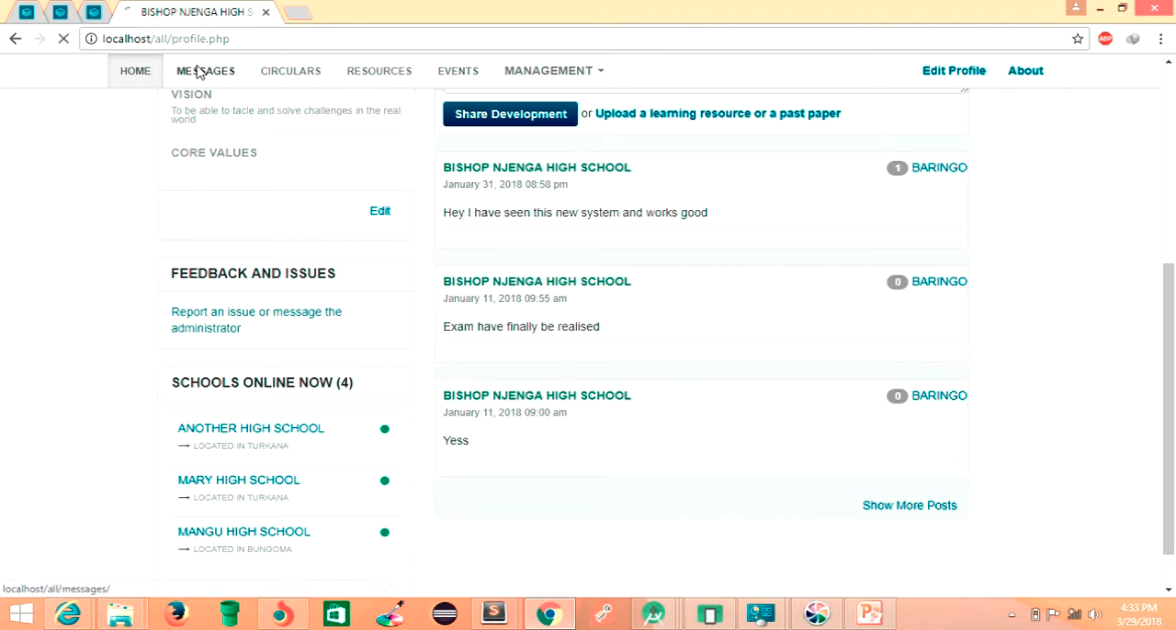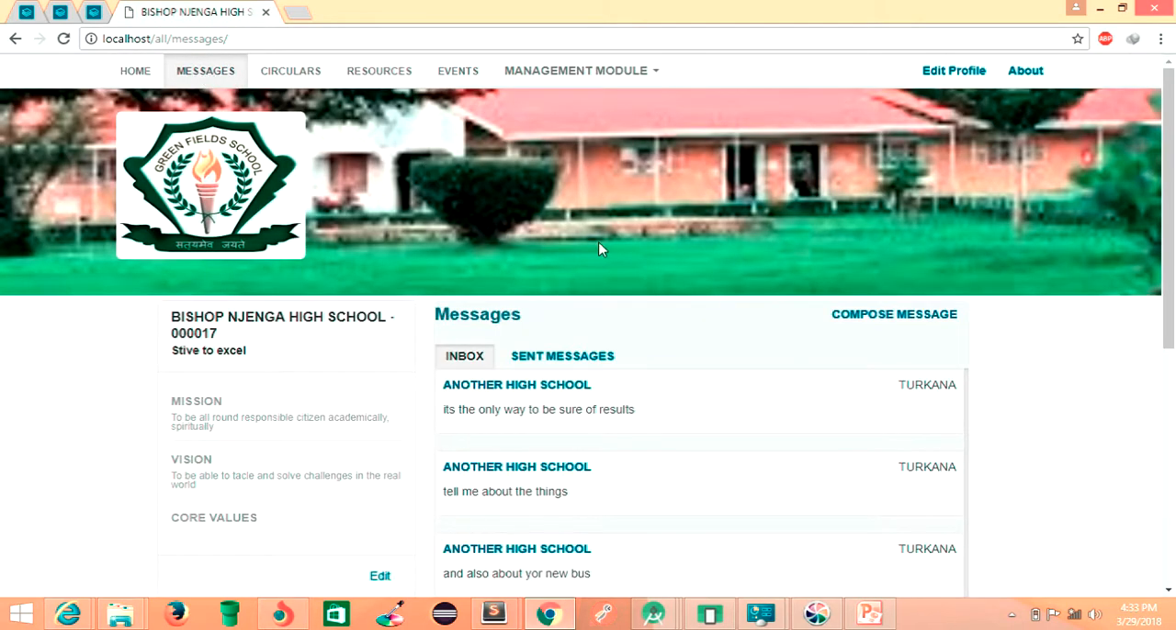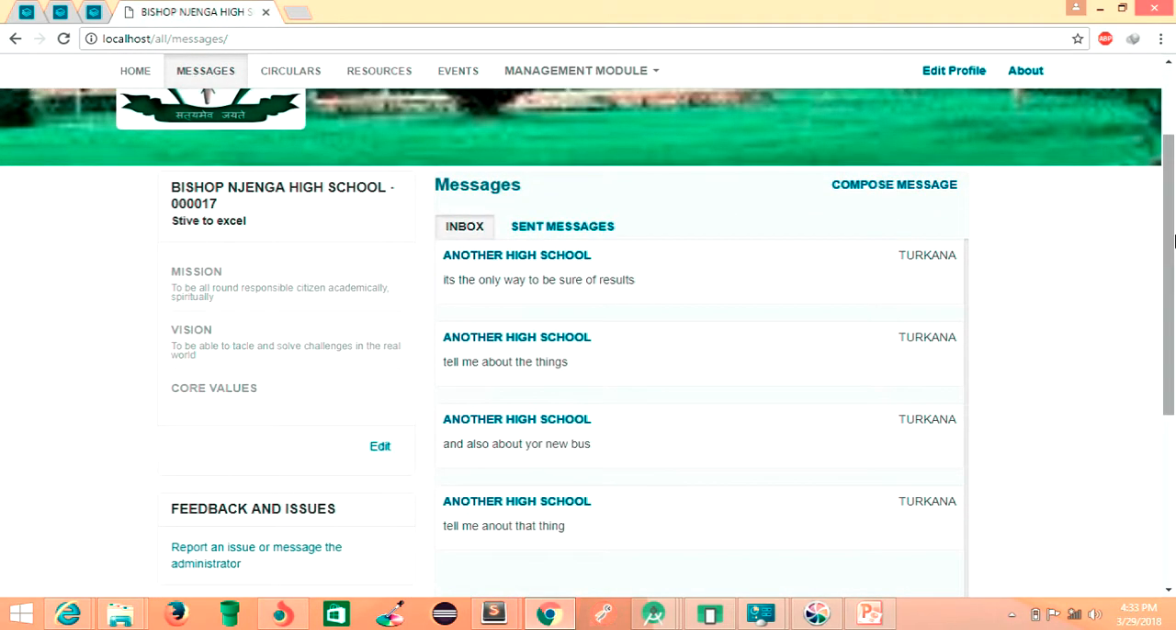Let's go to messages. In the messages here, our main aim is to provide a platform for which schools can communicate with each other by sending a dedicated or a specific message to a certain school, rather than how it is being done now, where you have to use a PO box or send someone if it's a nearby school.